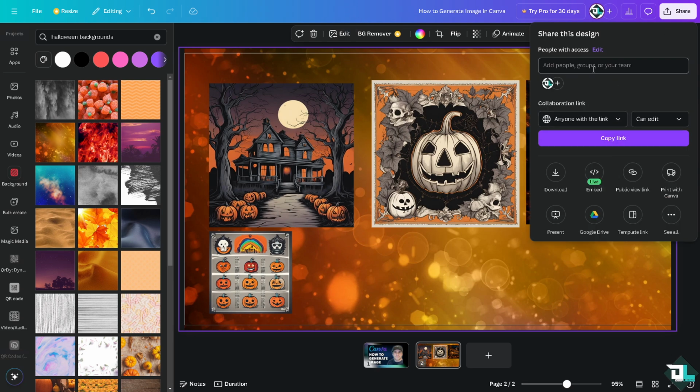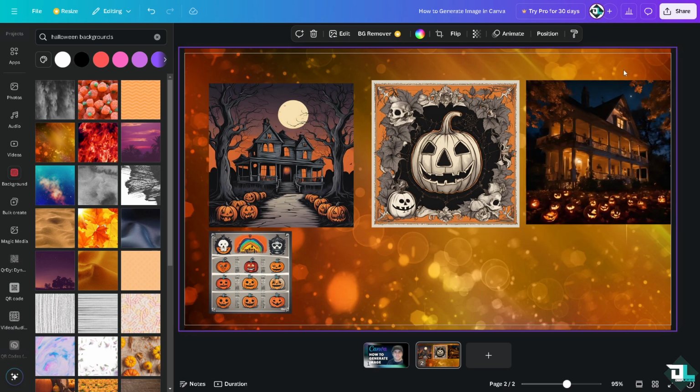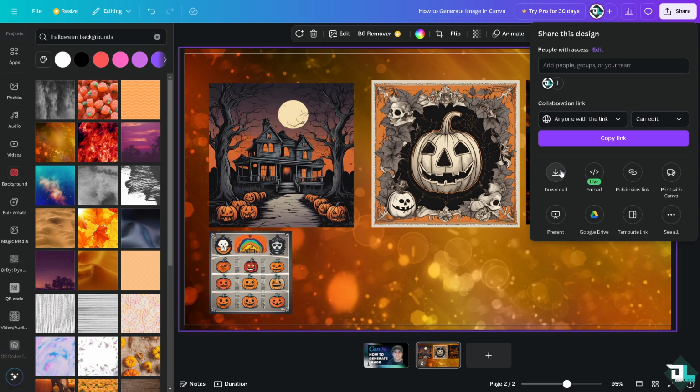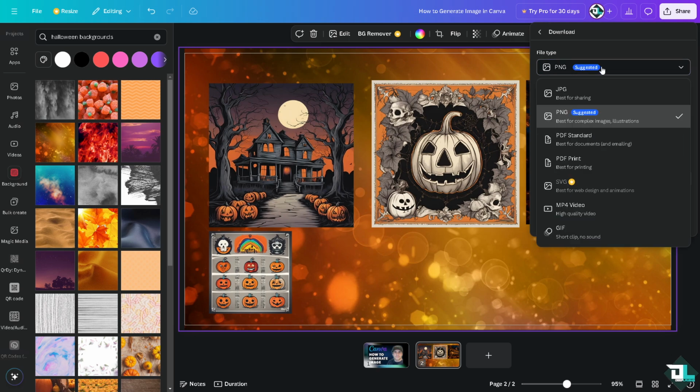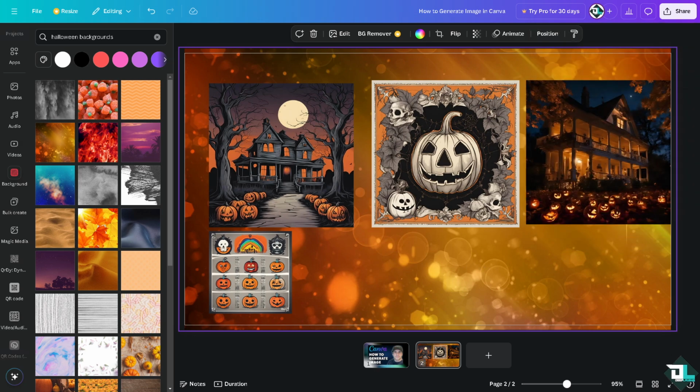Share. Click on the public link. You have all of these options: collaboration link with anyone, or only you can access. All right. Now, if you wanted to save with this feature, you can click on Share again and click on the download option. You can choose PNG, JPEG, PDF standard, and PDF print. You can also use the SVG, which is best for web design and animations, or MP4 video if you are working with a presentation. GIF is also an option.